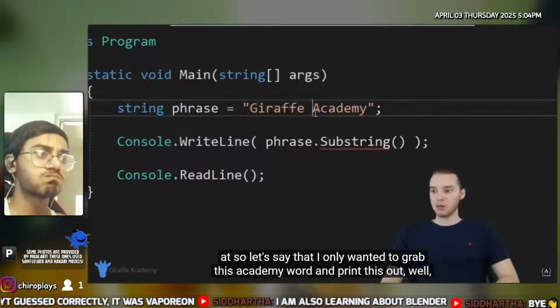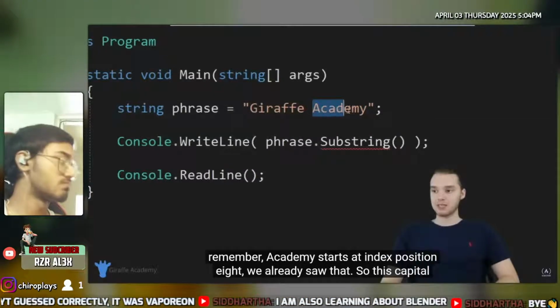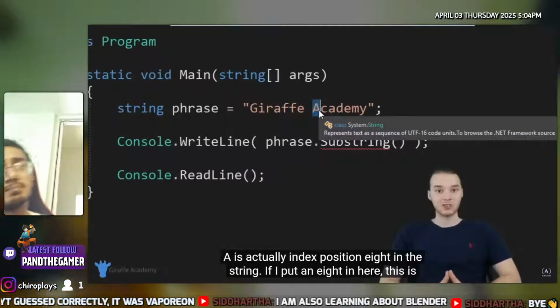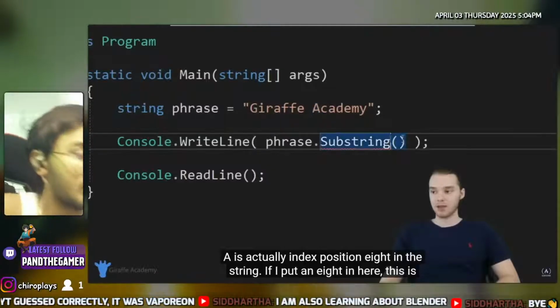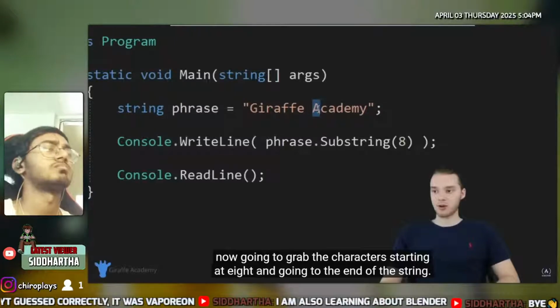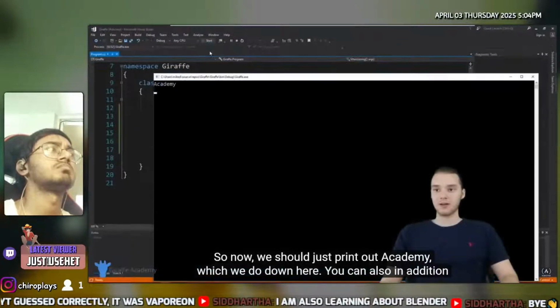So let's say that I only wanted to grab this academy word and print this out. Well, remember, academy starts at index position 8. We already saw that. So this capital A is actually index position 8 in the string. If I put an 8 in here, this is now going to grab the characters starting at 8 and going to the end of the string. So now we should just print out academy, which we do down here.